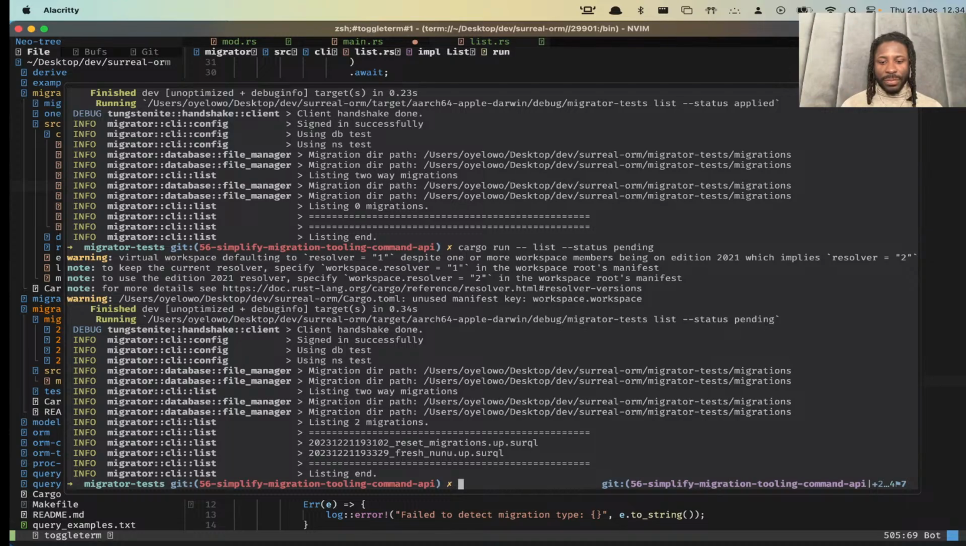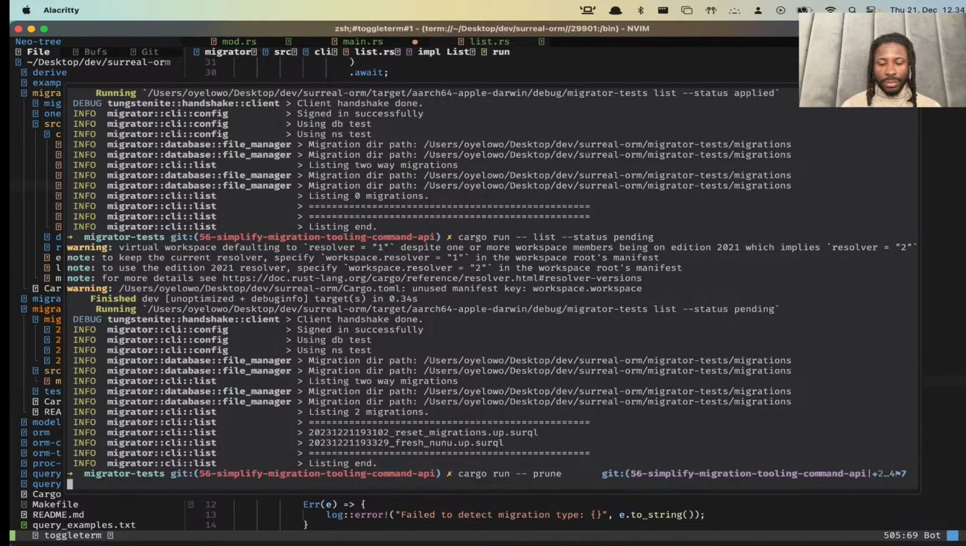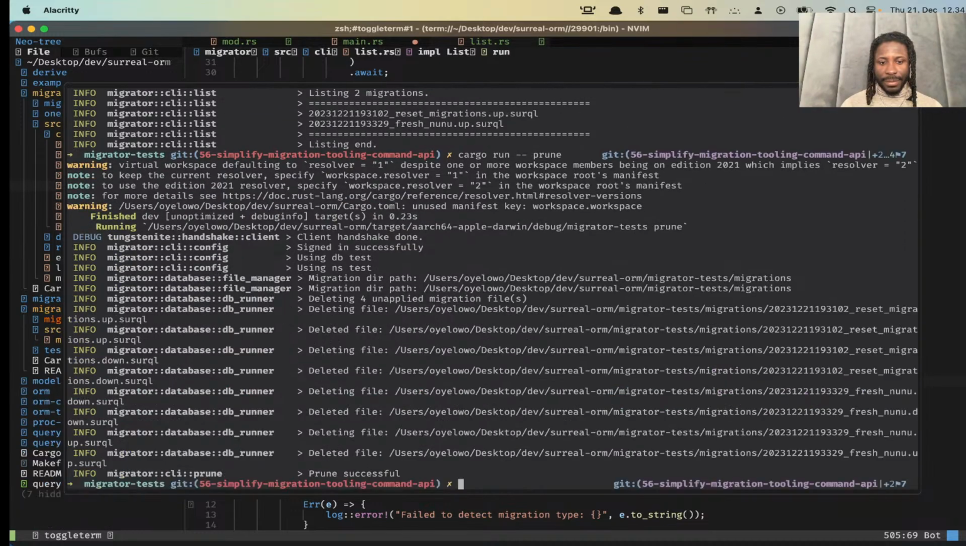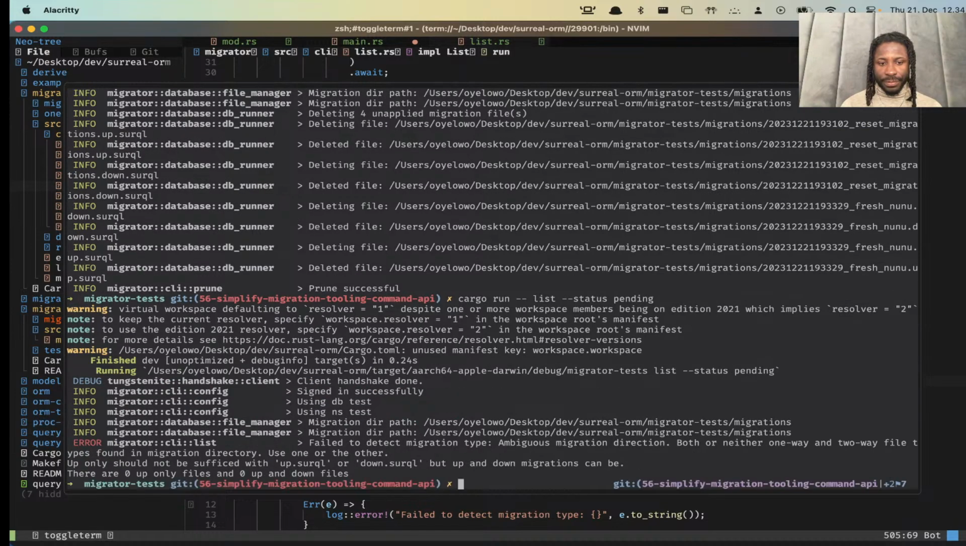And what if you want to delete all the pending migrations? So what you do is cargo run, you do prune, right? So now I told you that it's deleted them. So let's do cargo run list pending. It should be 0.